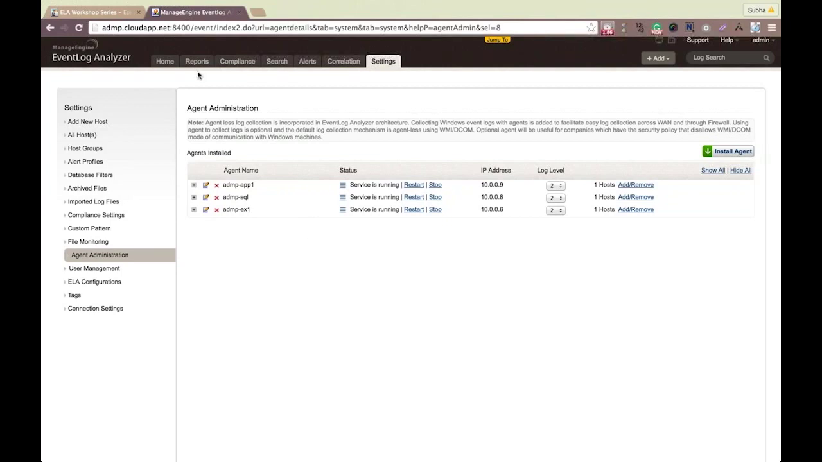Now try adding any of the hosts in your lab environment and try pushing the FIM agent to that particular host with the steps as I have demonstrated right now, and let us know if you have any queries. Once you are done with the task, please let us know by using the hand raise option.